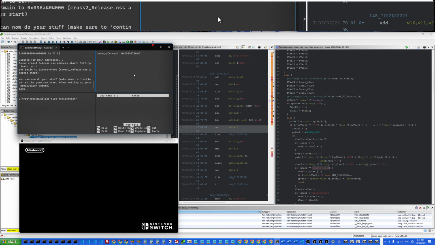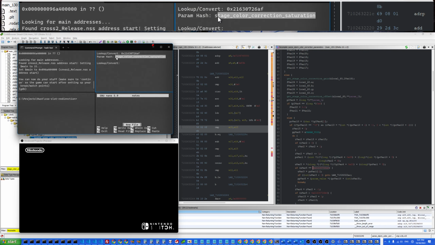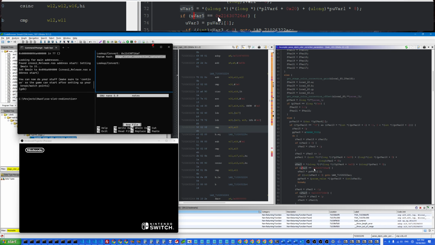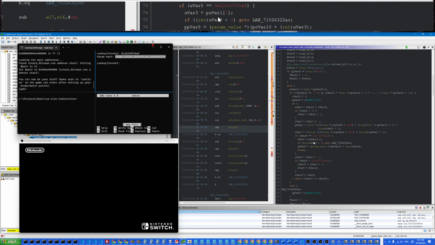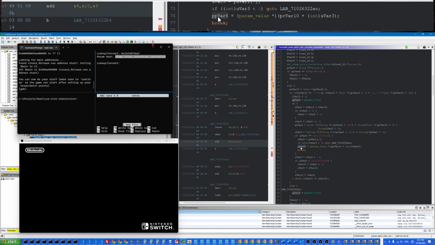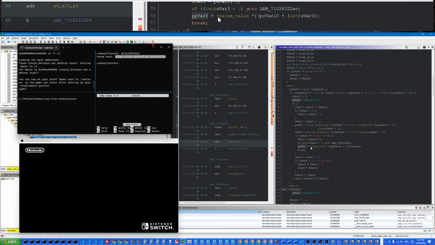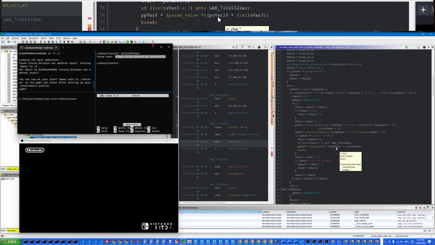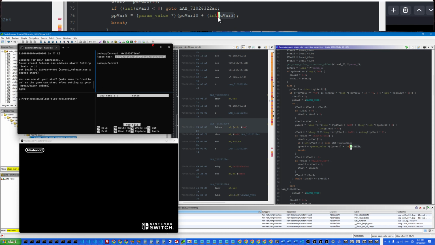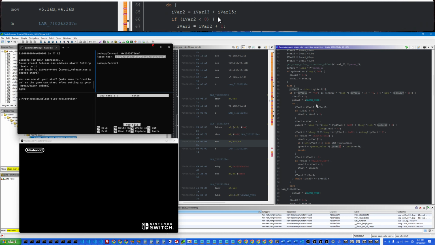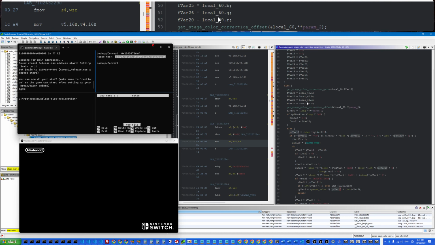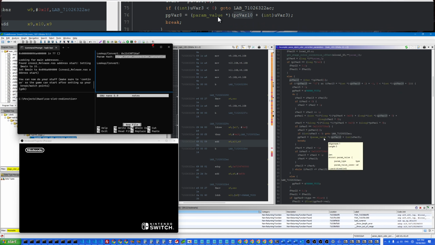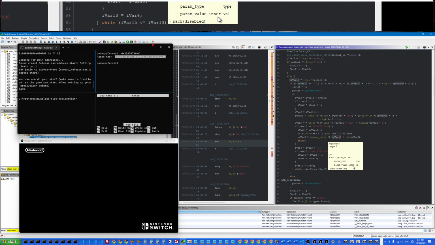Anyways, as we can see here, we have a label here, 0x216300726 and so on. Let's make sure that this is the right one. So yeah, this is a stage color correction saturation hash label. And then it checks a variable against that. If it is equal to that, then it does some more checks, and it sets pvar8 to the param value struct with the pcvar plus the variable. So I think this is actually the type. I'm not sure where that gets set though. It gets set somewhere, but this param value struct has the type and then the value itself.